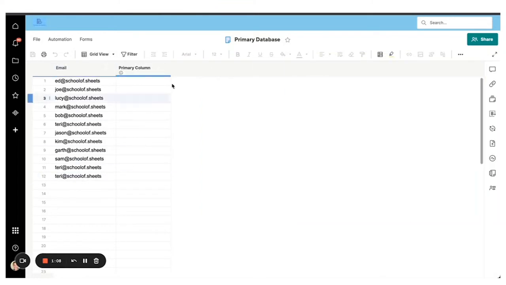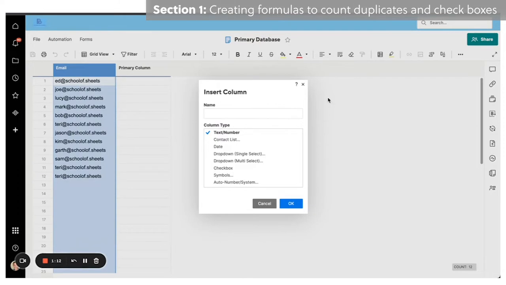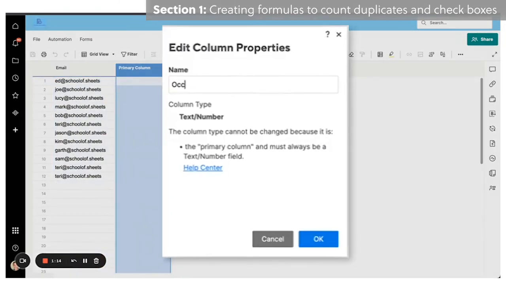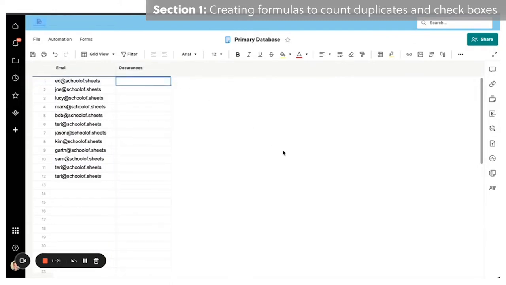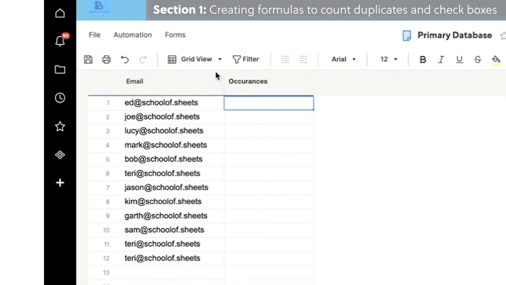All right, so here's our email address. And the first thing I'm going to do is add a new column. Actually, I'm going to use the primary column. This is not something you'd actually need, but it will serve as a visual and kind of illustrate how we start to build these formulas. So I want to count how many times a particular email address appears in this column.